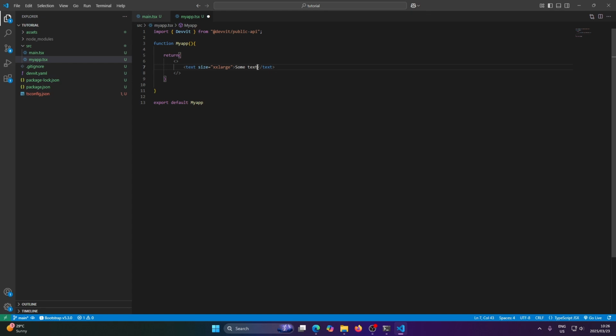So I'm just going to change this text here, and let me create a variable first. So the way we're going to structure this, and the way you should as well, is we're going to create variables at the top here, and then we're going to create functions below that, and finally we'll have the return statement at the end.